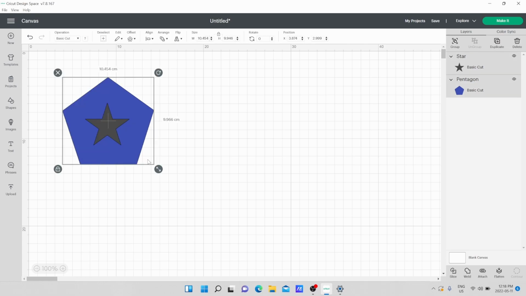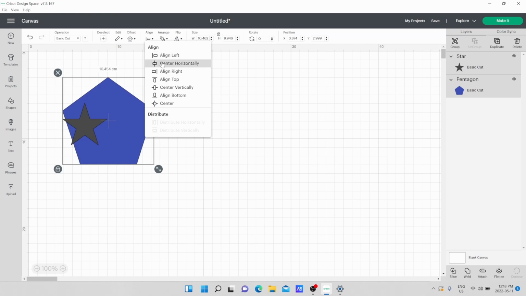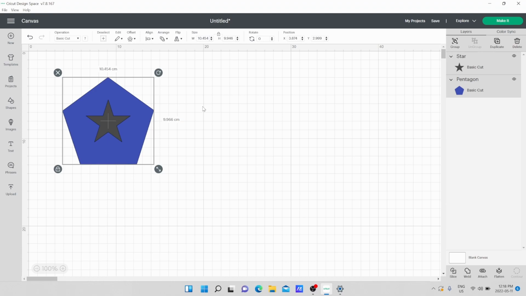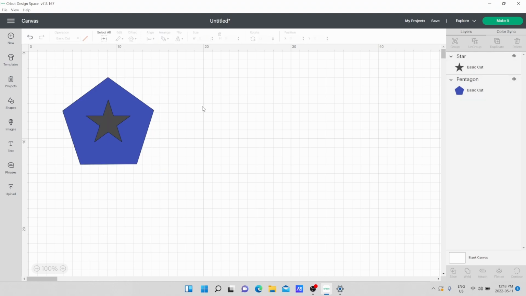If we highlight both of these images here, we can actually align them. So we can align them left, we can center that horizontally, completely center it. So if you're wanting to create a logo or some simple design here, you're able to use the align functions to get them lined up as much as possible.